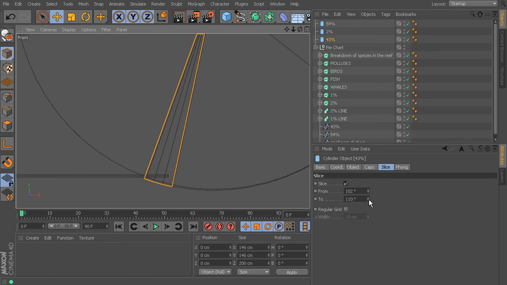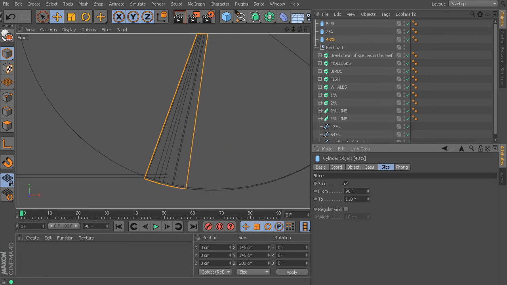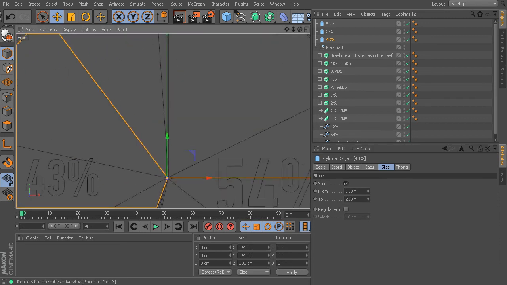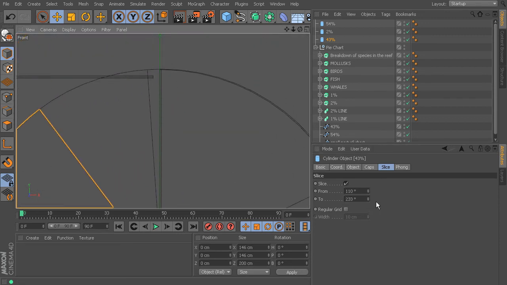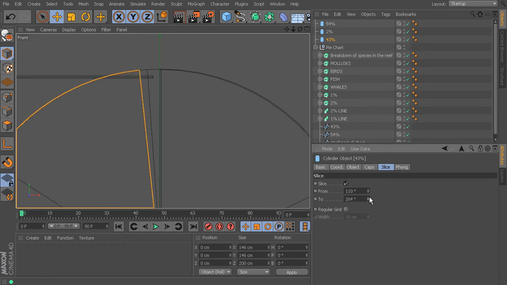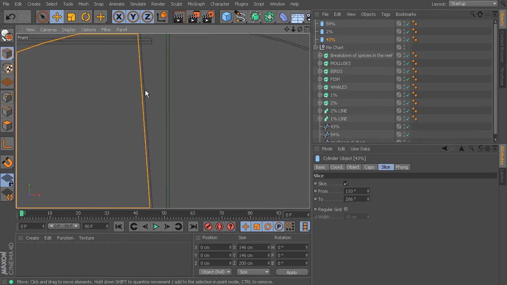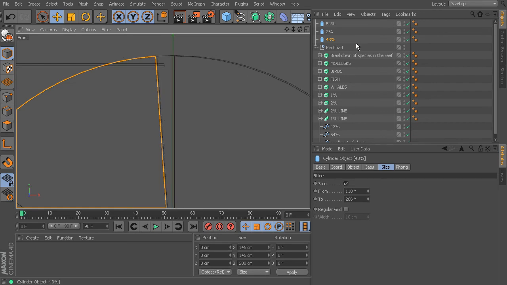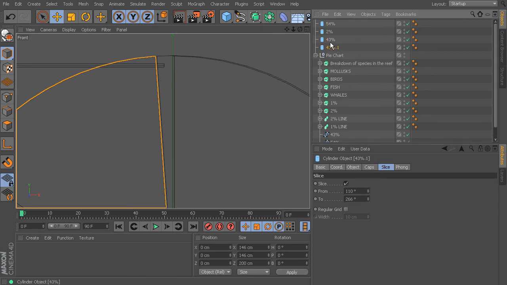So let's see what happens if we take our from to that same point at 110, and then we take our 2 on around to where that 1% slice will begin. And that looks pretty close. I'll leave a little bit of extra room, and if it's slightly rotated backwards, that's okay. Great, so now we've got our last one, and that one is going to be our 1%.